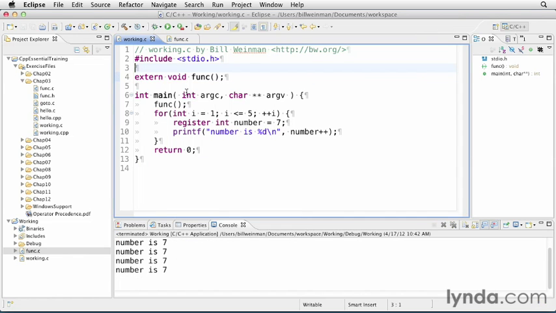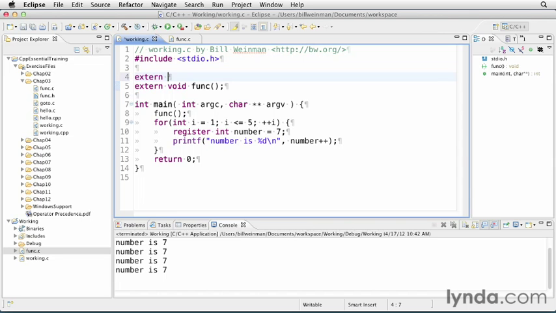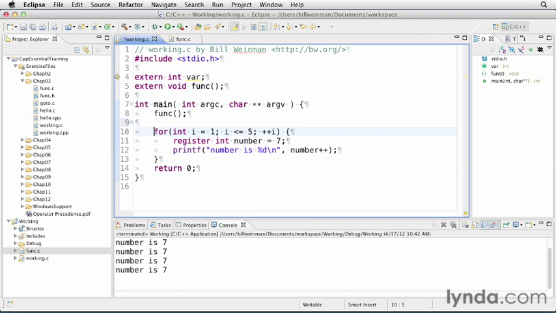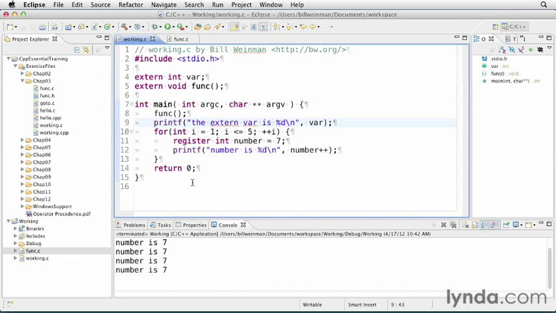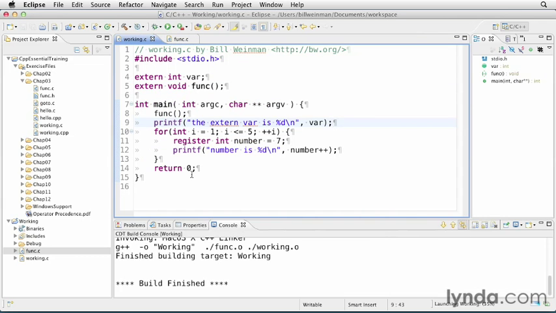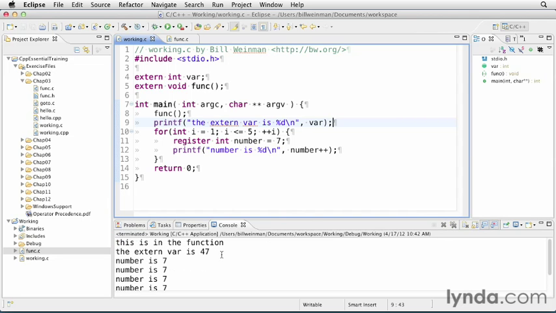We can do the same with the variable. I can say extern int var, and now I can actually print that. I can come down here and I can say printf extern var is %d, and a new line, and var. And you see this variable over here is the number 47. So that will actually go ahead and print that. It says the extern var is 47.